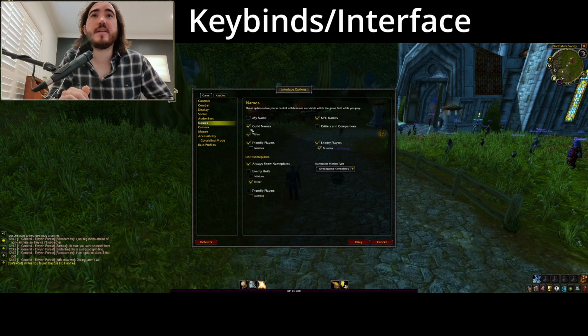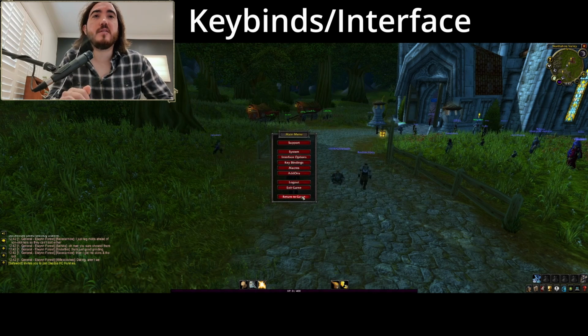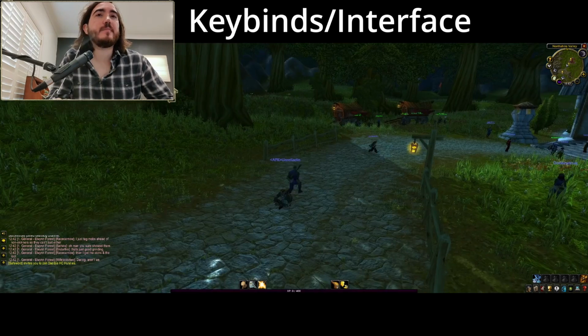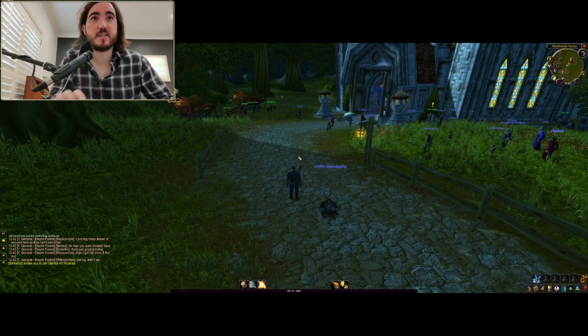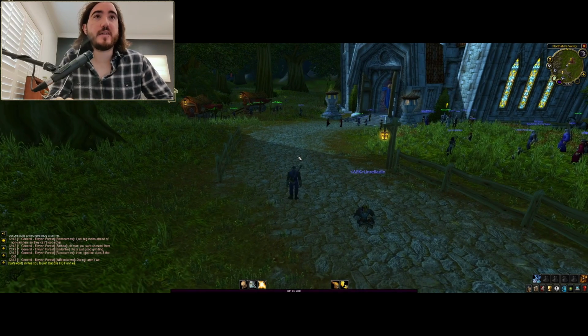I'm going to come into names here. I'm going to turn on enemy units and minions and close that. That's the only interface changes I would suggest. We're going to move on to add-ons now.